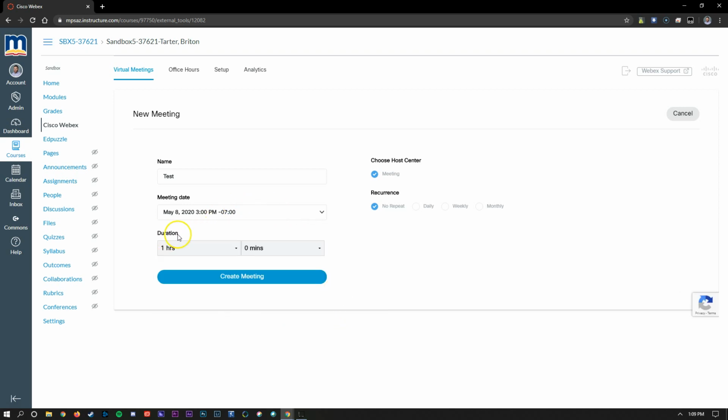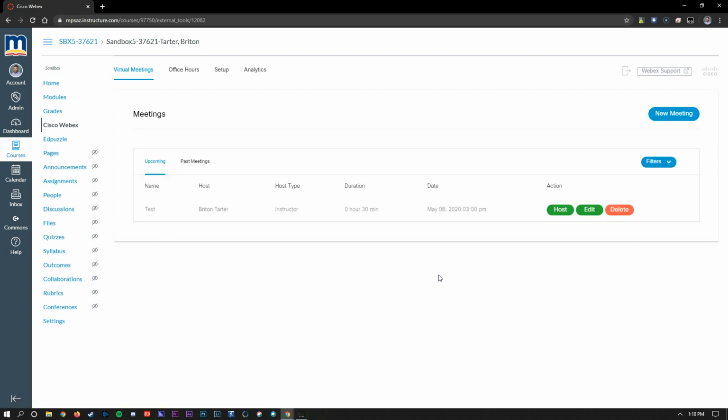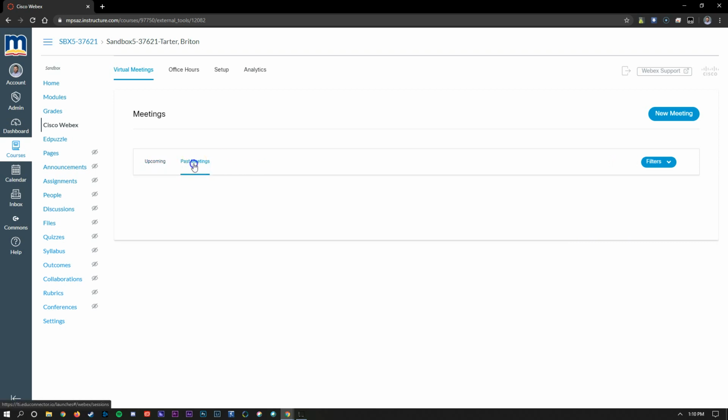And then underneath where it says Duration, you can set up the specific amount of time for your meeting. Clicking Create Meeting will then generate a meeting, and you'll know you've generated a meeting when it shows up under your upcoming meetings list here. You can begin hosting the meeting by clicking on this button. You can edit the meeting settings, as well as delete the meeting right here. You can also view past meetings from this drop-down.